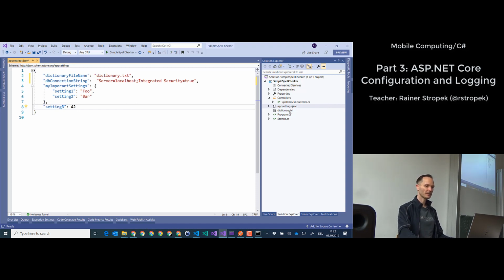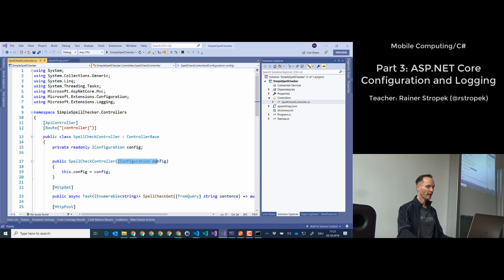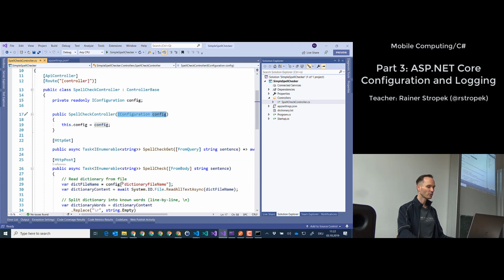What is relevant for the exam? You definitely need to understand that you have a constructor with IConfiguration, and you need to know how to read config settings like that. Good.